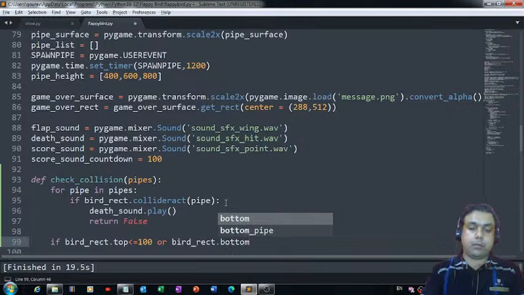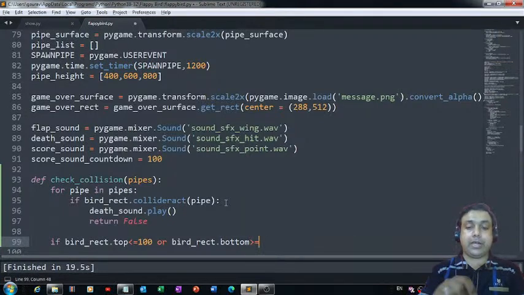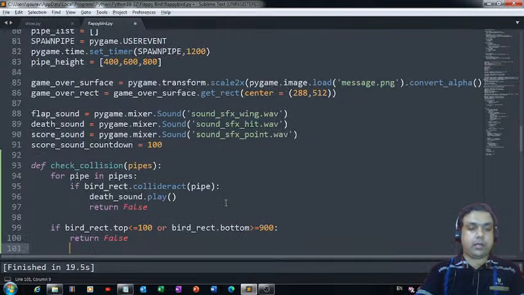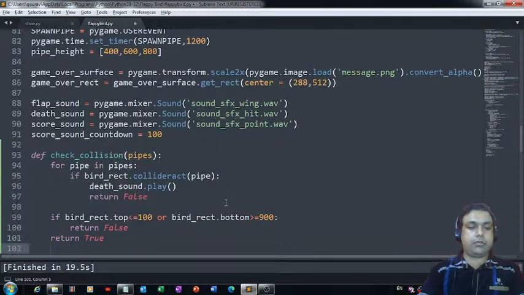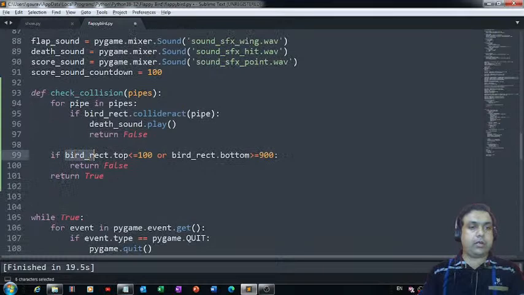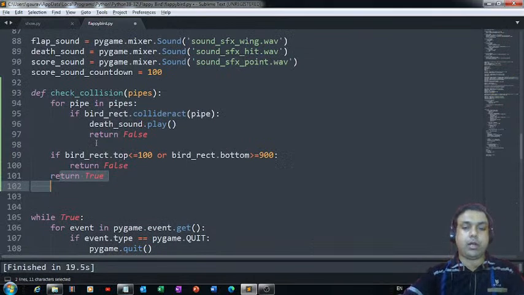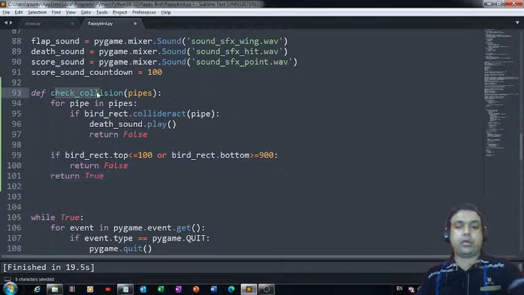Now we'll check the bottom part also of this rectangle which is behind the bird image. So if its bottom part is greater than or equal to 900, then what should happen? Then also this function should return False to us, right? And then we can put return True. If the conditions are not true, then it should return True to us, right? It's a very simple function. I hope you all have understood the code which I have defined for this check_collision function.